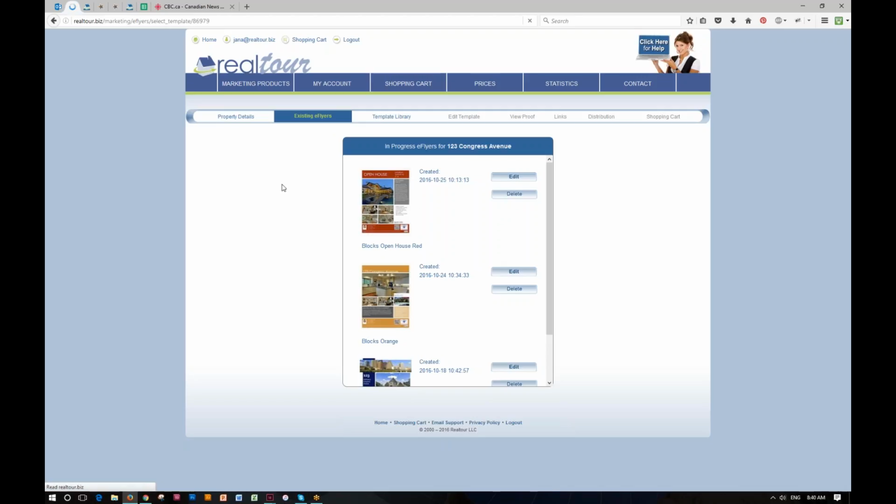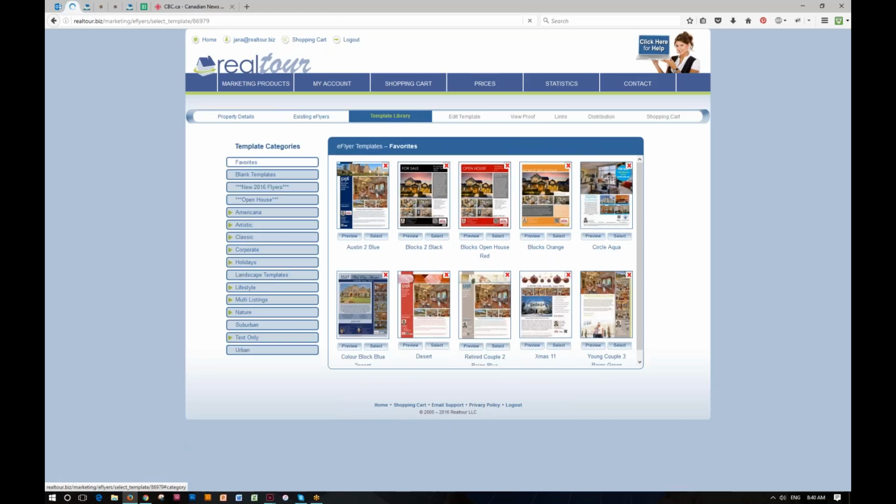Template library. Okay, so this is a library full of, we literally have hundreds of templates for people to choose from, okay? These are all of the categories down the left-hand side. We've got American themed ones, we've got classic, corporate, we've got holiday themed ones. If it's Christmas and you want to send a little Christmas one or Thanksgiving, we've got ones for multi-listings. If you've got an open house and you're teaming up with another agent, you're going to do 3 or 6 listings, you can do that, okay?